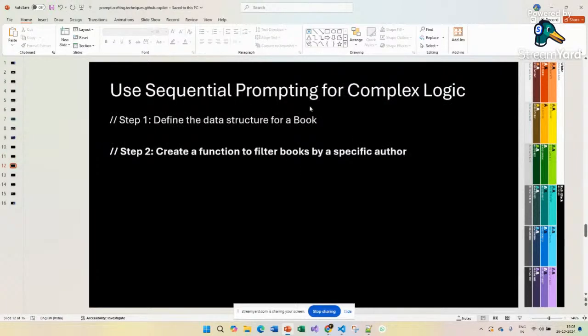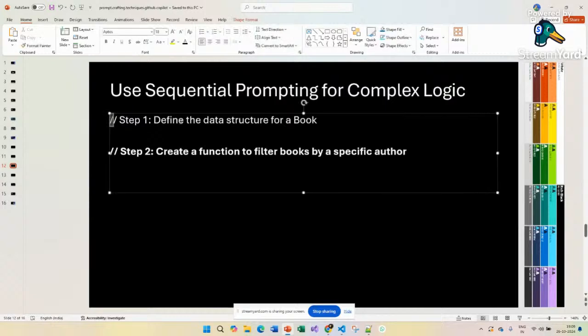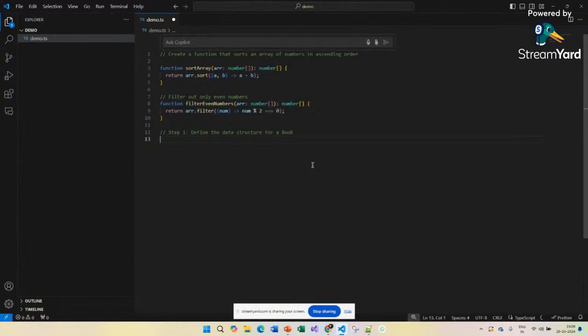We can also use sequence prompting for complex logic. If I have a complex problem, then I can give the prompt step by step. For example, the first step, I'm going to define a structure for a book. You can press tab, and even when I type year, it automatically completes that sentence. And also author.